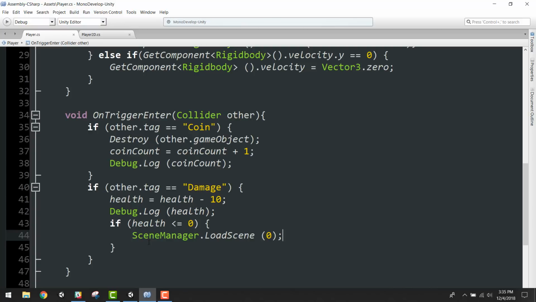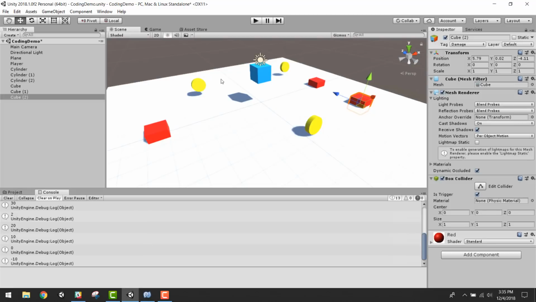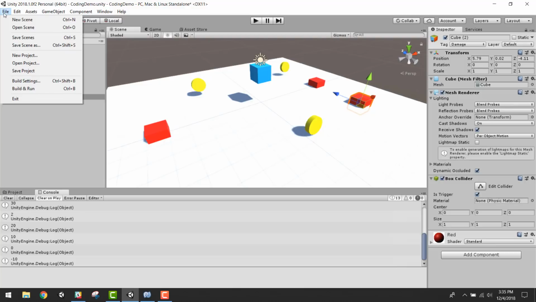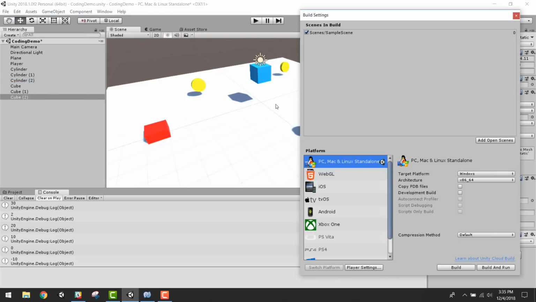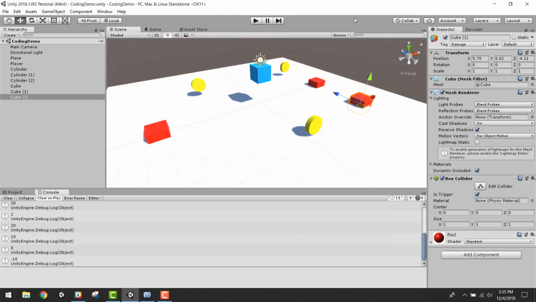Let's save that. And now I need to actually add this scene to my scene list, and that's under build settings. It's in File, Build Settings, and it has just the sample scene in here right now, which we're not using. So I'm going to delete that, and I'm going to hit this button, Add Open Scenes. Here's the scene that I'm working in, coding demo. And this is the scene number. The scene number is 0, which is the one I'm trying to load. Let's go ahead and save that and test it out.